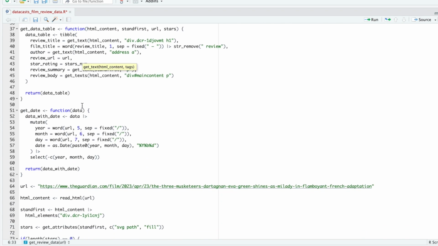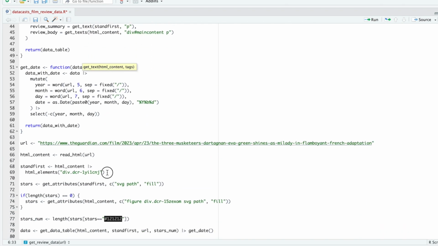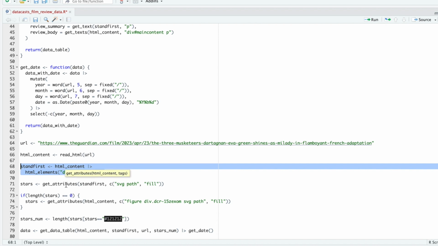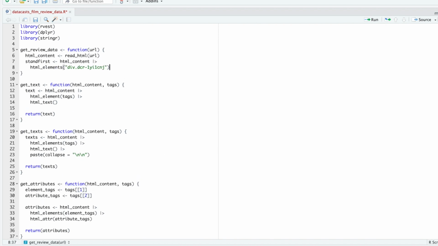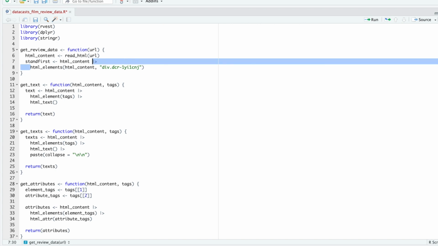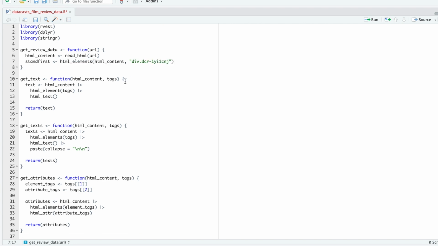We also need to get the stand first component, which is right here. So let's copy that and bring that up beneath html_content. And I probably don't need to do a pipe here. I can probably just pass in html_content as the first argument to html_elements. And that just means that it takes up less room and is a bit more readable.